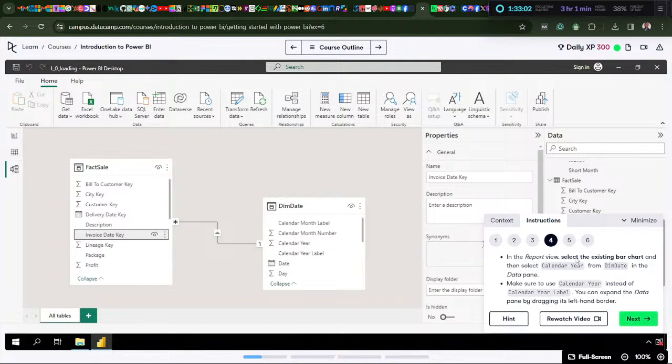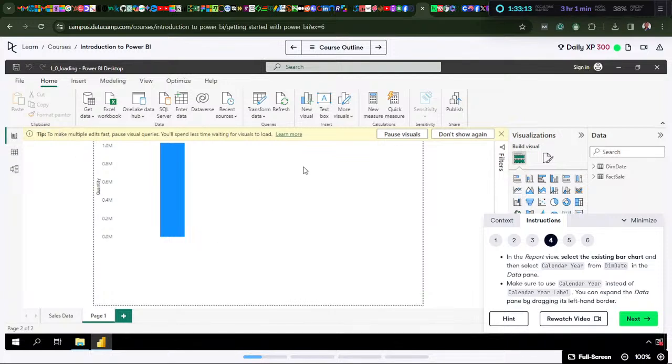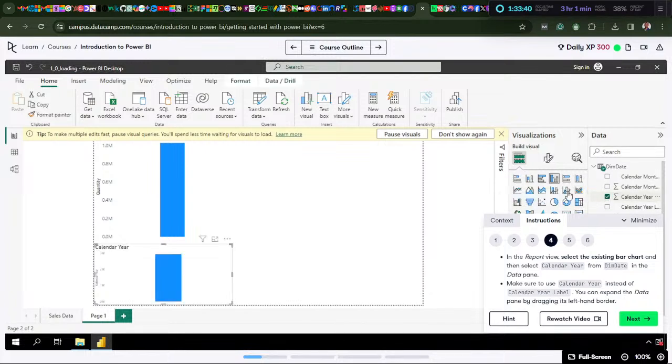Let's click on next. In the report view, select the existing bar chart and just select calendar year from dim dates in the data pane. This is our report view. Select the existing bar charts. Select calendar year from dim dates in the data pane. Calendar year, you can see, this is it here. So our visual should change now.